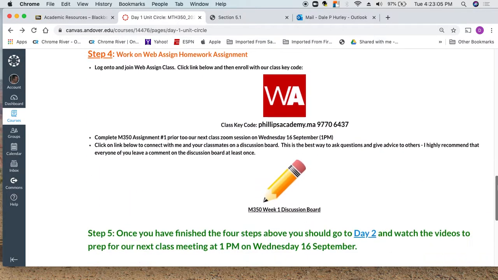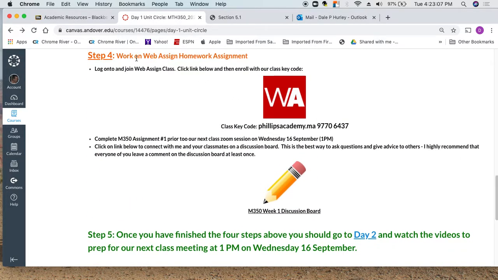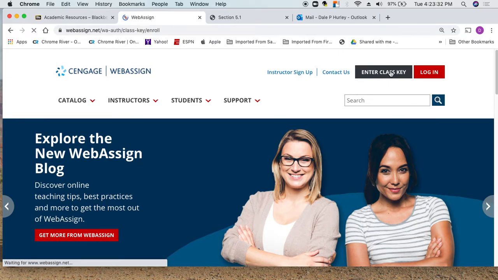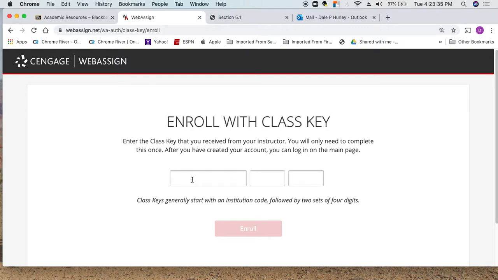Once the class is over, you're going to want to go to WebAssign, and you'll see here there's a class key code. Usually when I get to this point, I open up a second window, or I'll take a picture of this, or I'll write this class key code down on a piece of paper, because when I click on this right here, it's going to take me to Cengage WebAssign, and it's going to say enter class key. I click on that, and then whatever I wrote down, I'm going to have to type in here, here, and here.